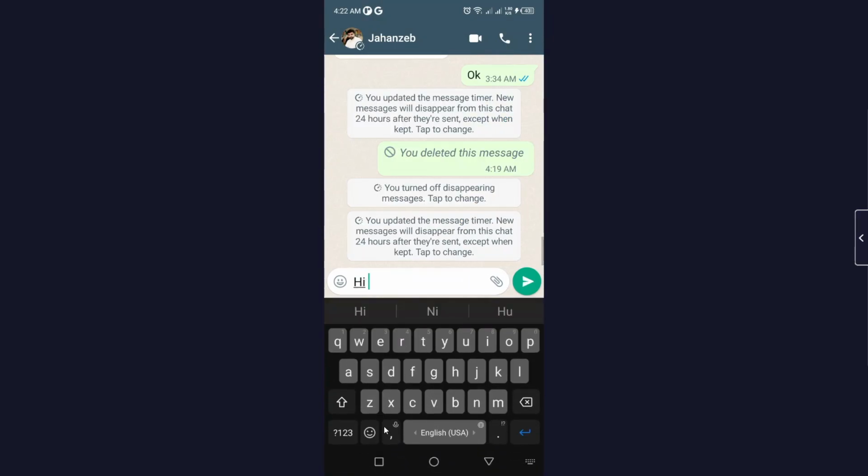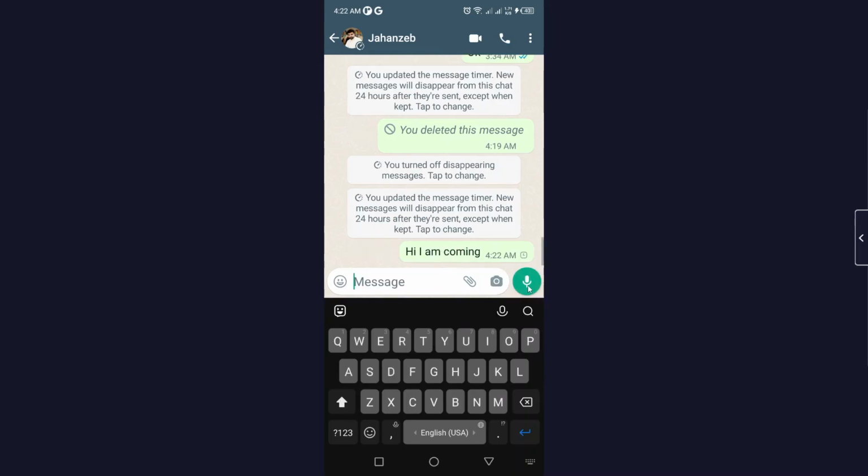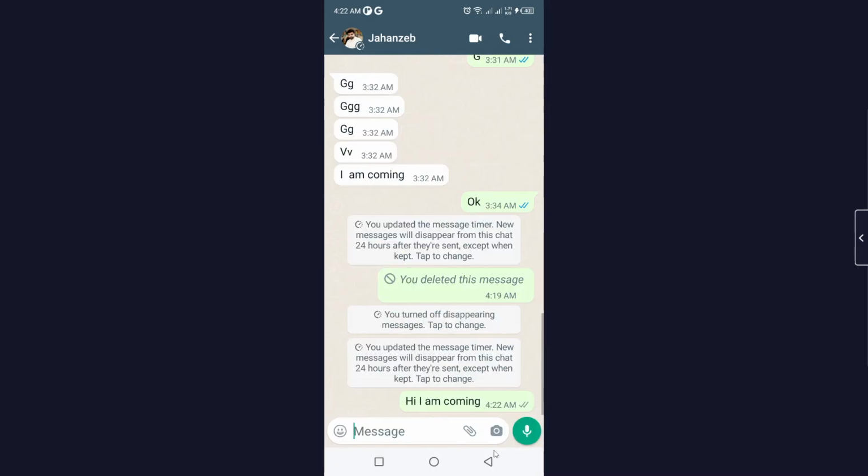So let me send a message. So I send a disappearing message. So once another person receives a message, he will open the conversation, and if he wants to save the message, he simply needs to hold the message, and then he needs to click on the bookmark or keep option.